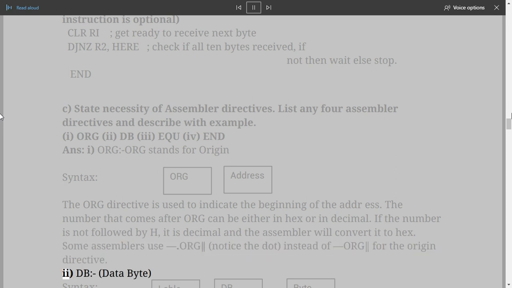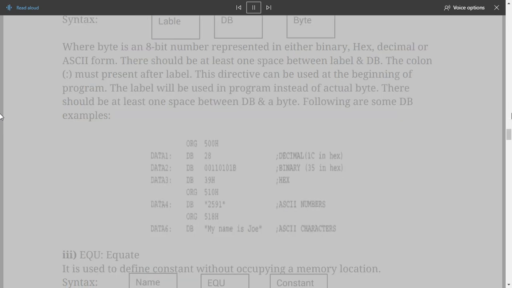2. DB, data byte. Syntax: label: DB byte, where byte is an 8-bit number represented in either binary, hex, decimal, or ASCII form. There should be at least one space between the label and DB. The colon must be present after the label. This directive can be used at the beginning of the program. The label will be used in the program instead of the actual byte. There should be at least one space between DB and a byte. Following are some DB examples.